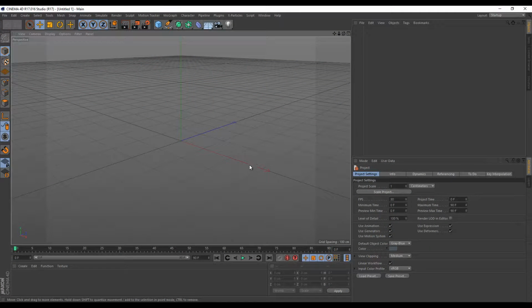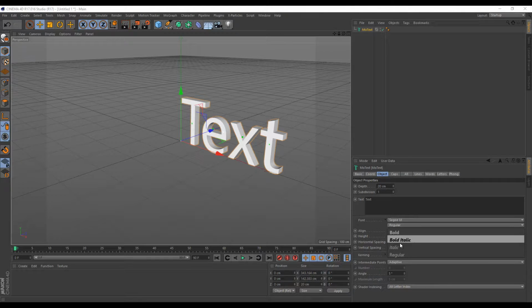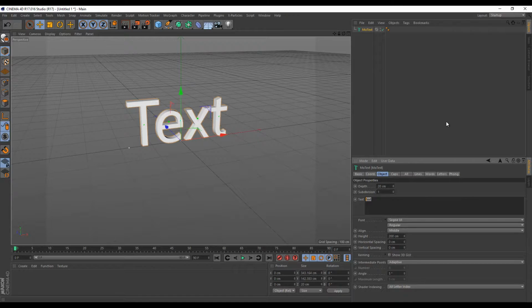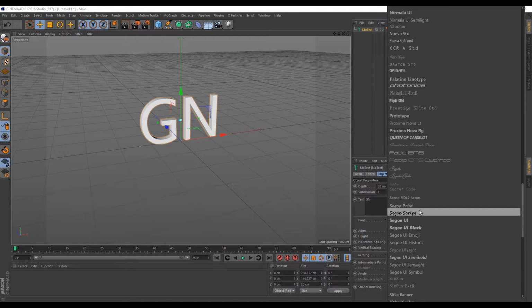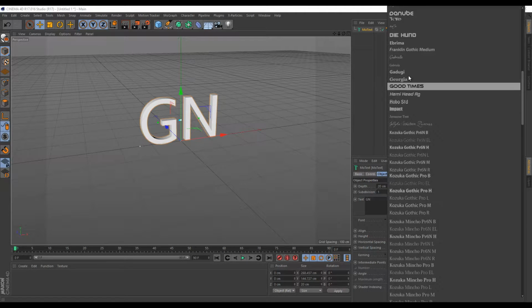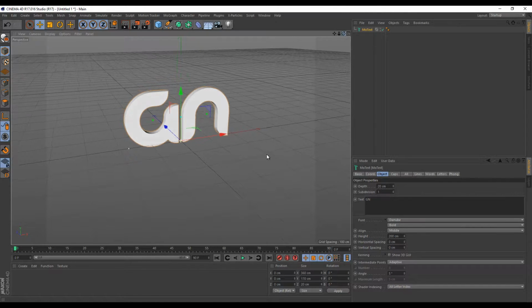I'm gonna open Cinema 4D. We'll just go to MoGraph, MoText, regular. We'll just take this one, left to middle, so that it comes in the middle, and we're gonna write just GN for GraphicsNext, and change the font to something good looking. You can choose any font of your choice, and Danube, we're gonna choose this one.